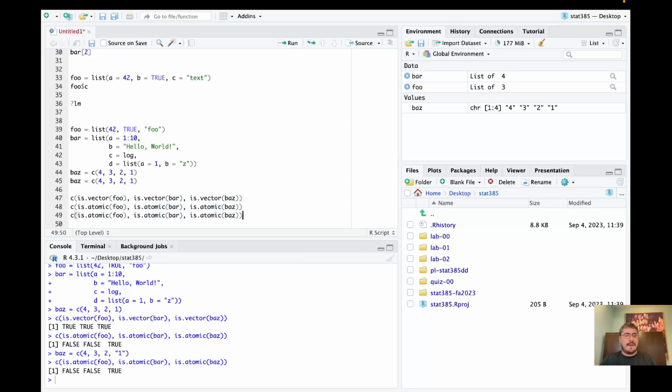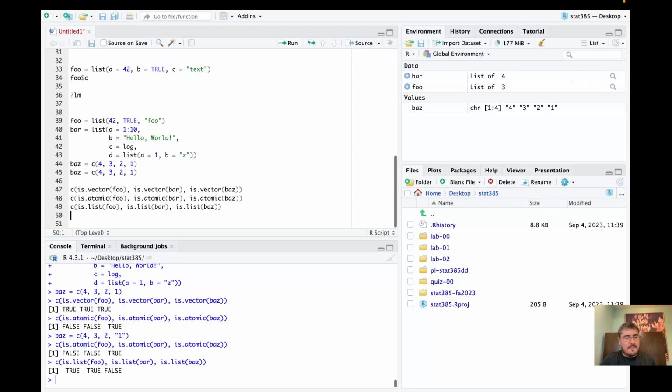And lastly, we have functionality to determine if an object is of type list. And I think we can see where this is going to go. Okay, so first the list things are lists, in fact, and the vector is not. Okay, so one more little thing here.